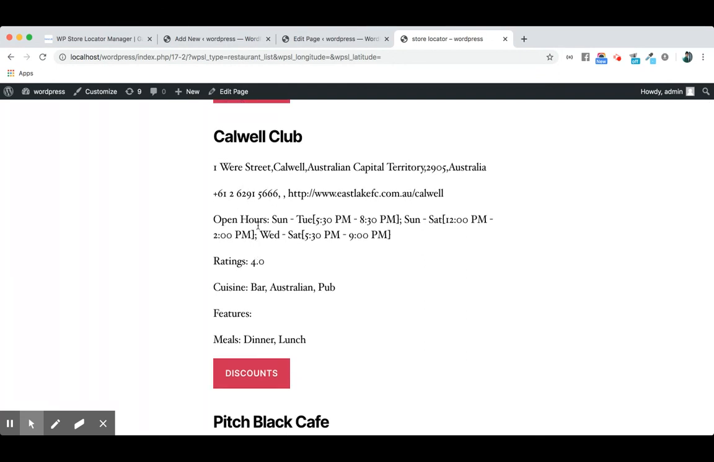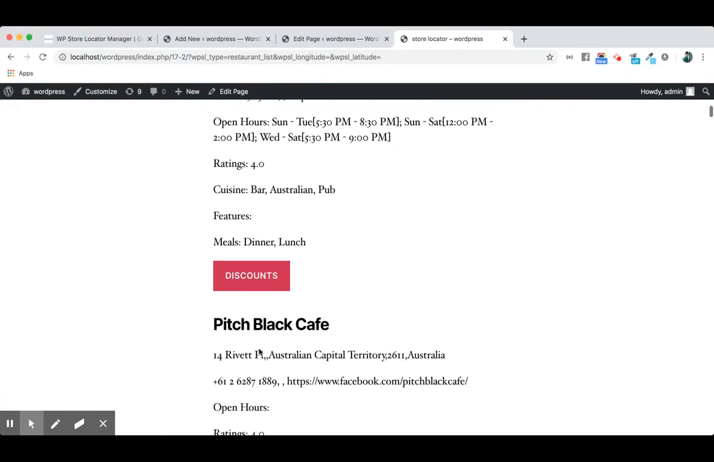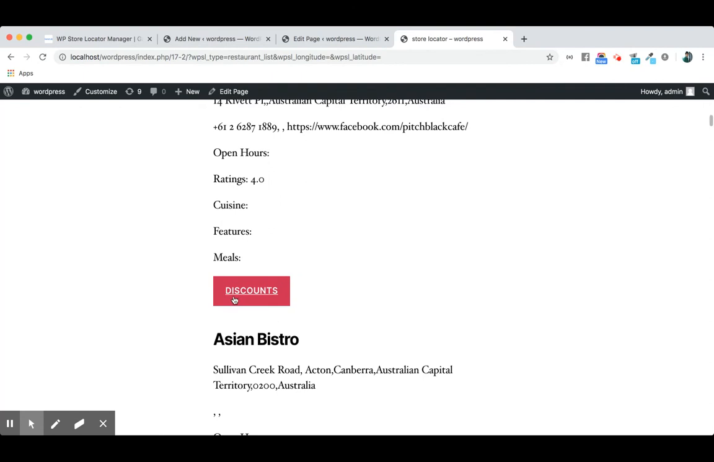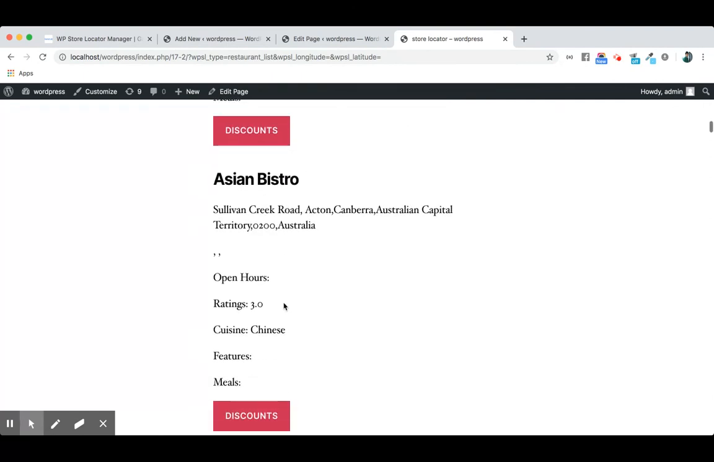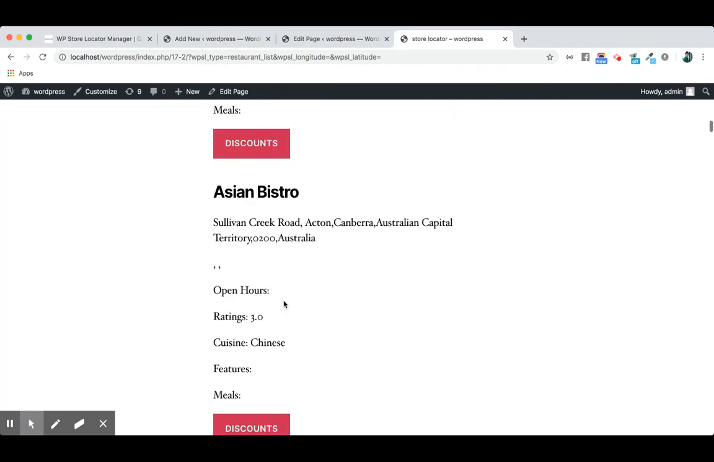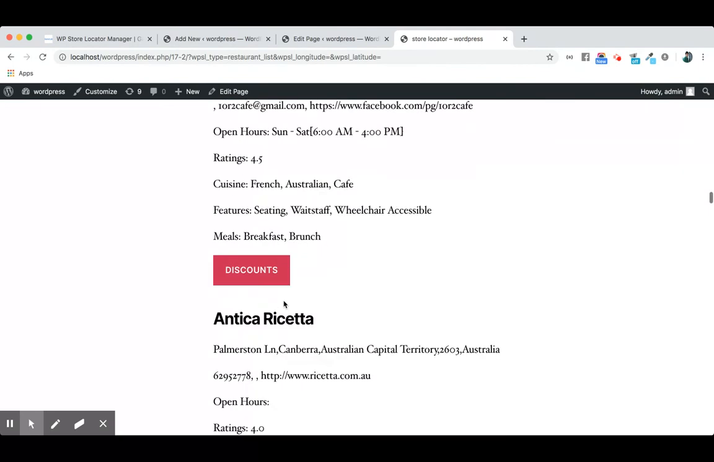It displays address, open hours, ratings, and other categories in the list. If you click the discount, you will get the discount list also. So here is the full list.